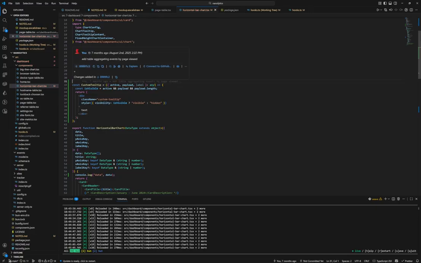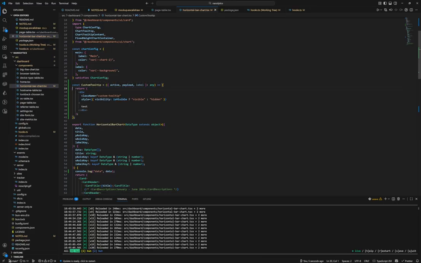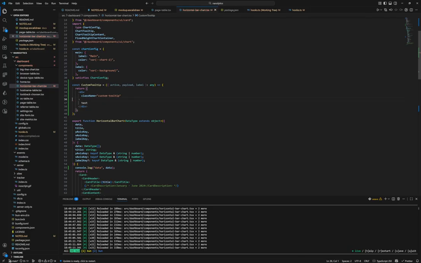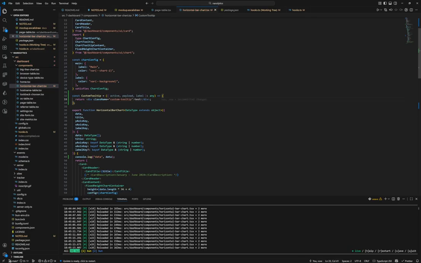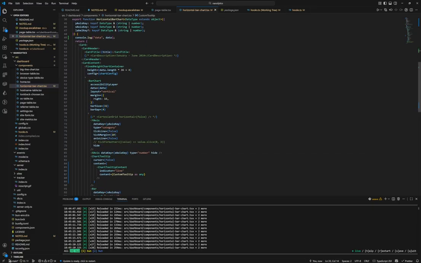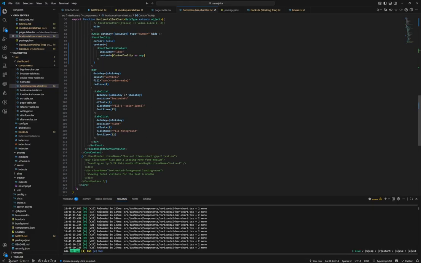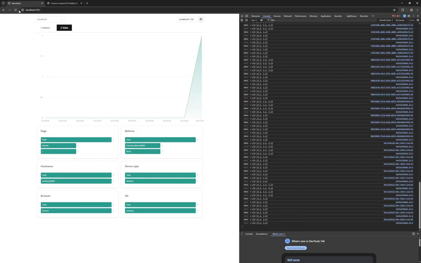Just trying to get rid of the TypeScript errors here for a minute. And get rid of the is visible. That doesn't make sense either. We're just returning a test. Don't even need the class name. Just get rid of that too. Okay. Refresh.